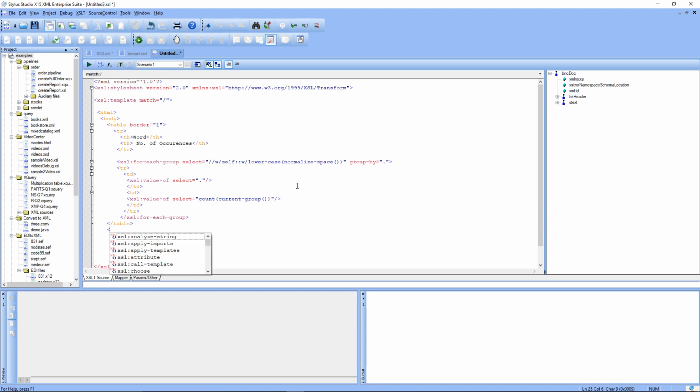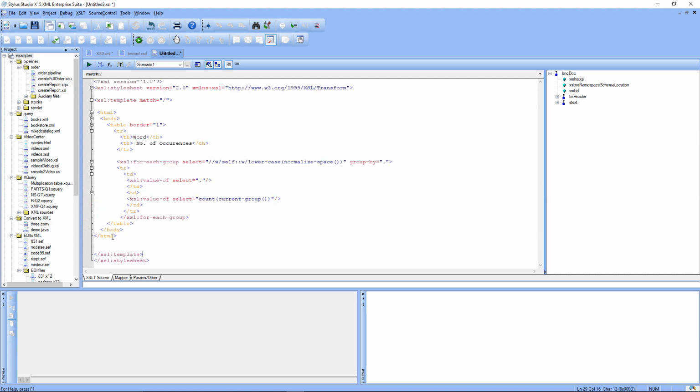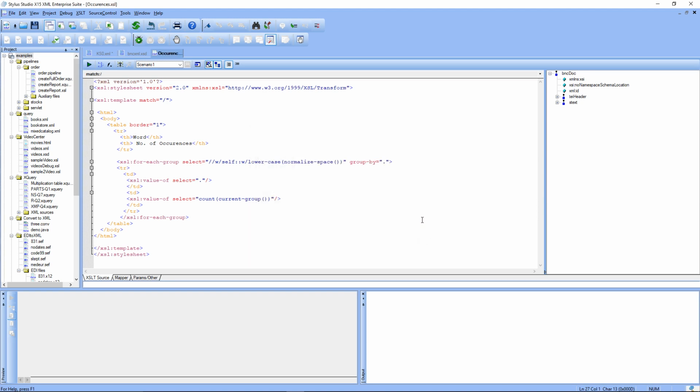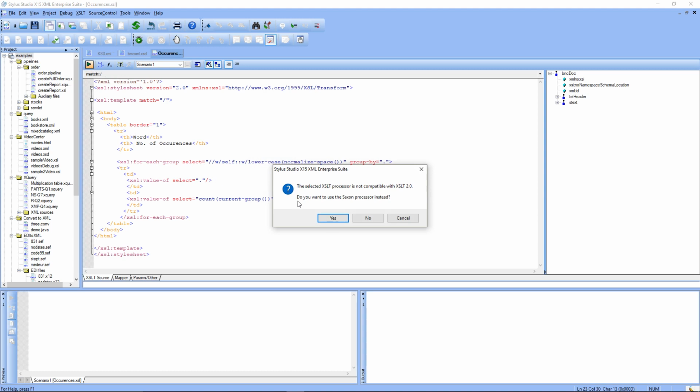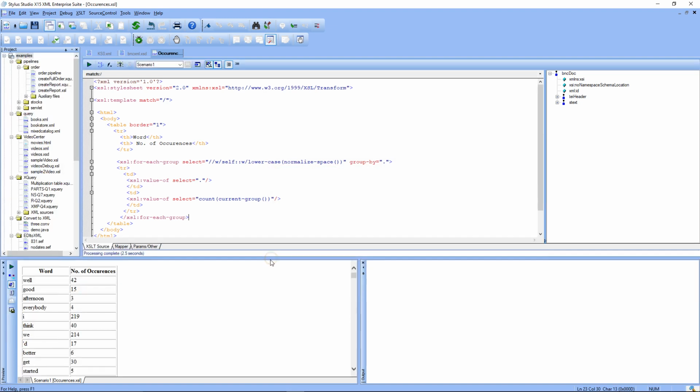Table, body, HTML. Okay, just going to put this up a bit. So now if we just save this, I'm going to save this as occurrences. Save that, and now if I run this, I'm going to do yes since I'm using XSL 2.0. Let's see the results that we get. So there we have it.